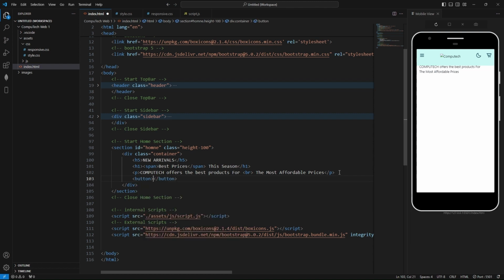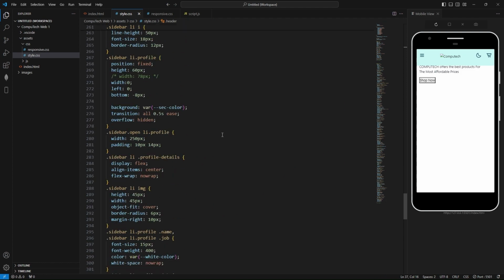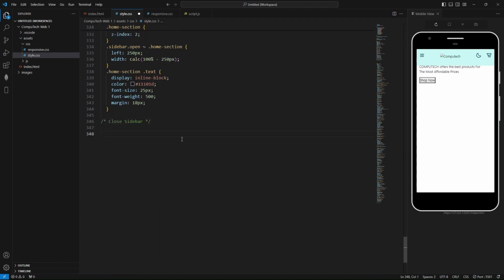And in this button, class shop button, shop now. Okay, our HTML structure is complete. Now open the CSS file and add a comment: start home section. Another is close home section.